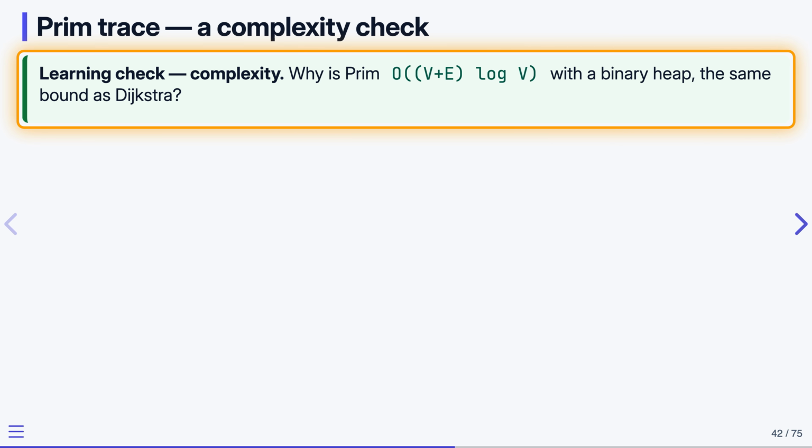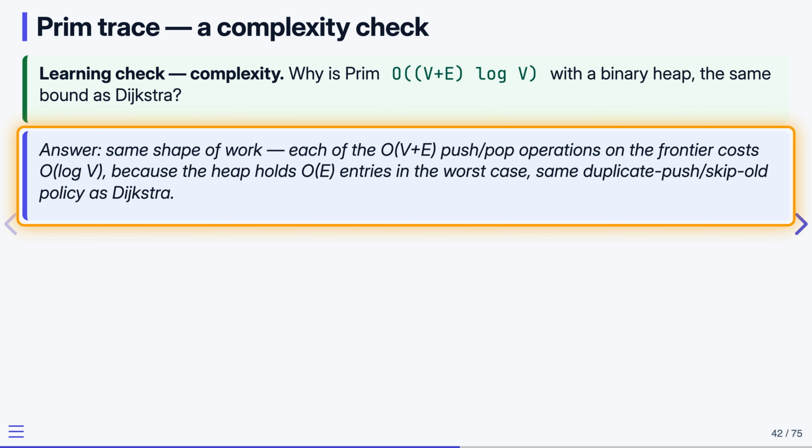Here is a quick check. Prim runs in big O of V plus E times log V with a binary heap. That is the same bound as Dijkstra. Why? Pause and think. Because the work has the same shape. Each of the V plus E push and pop operations on the frontier costs log V, because the heap can hold up to E entries. Prim uses the same duplicate push and skip policy as Dijkstra, so the counting is identical.